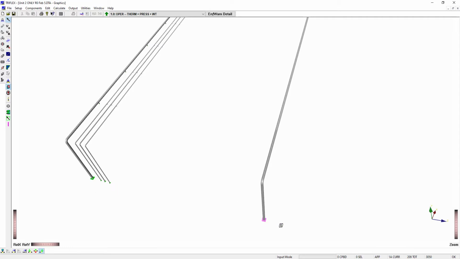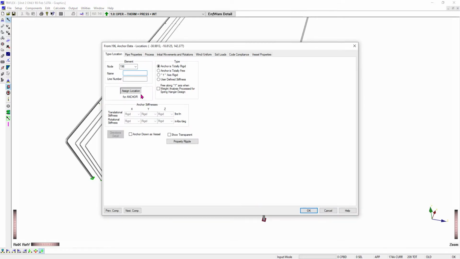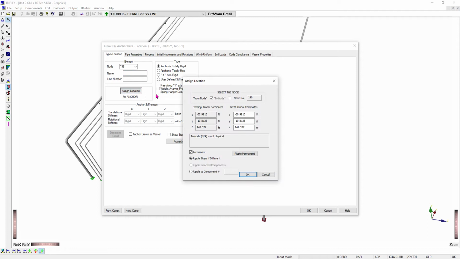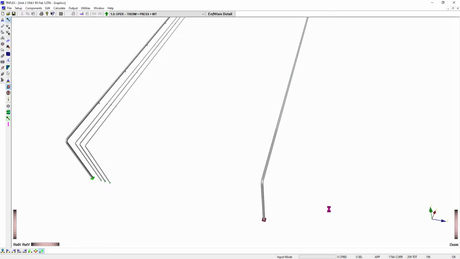Now this one, because I cut it up there and I didn't say reconnect or anything, I cut all of them like that. If you press assign location and just click the check mark from node on an anchor, it'll assign that location to that coordinate axis, and it tells you that it is. You can see that it has a coloration to it that's different than the normal anchor.